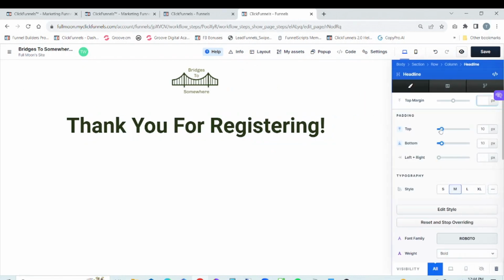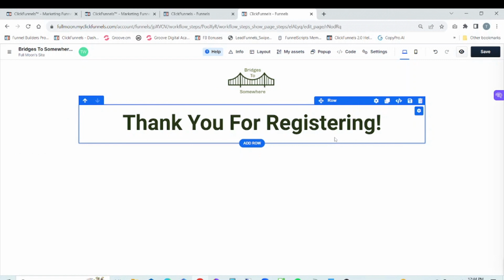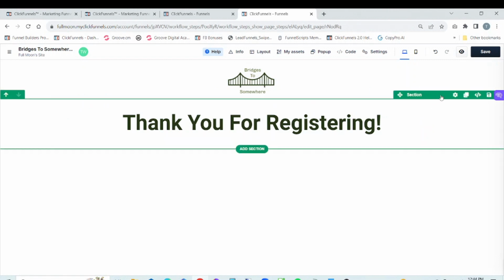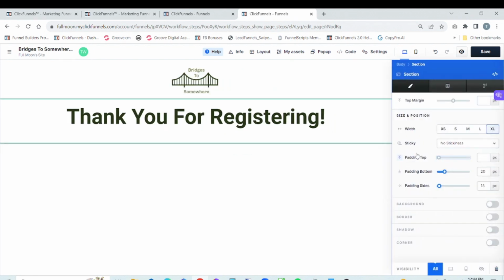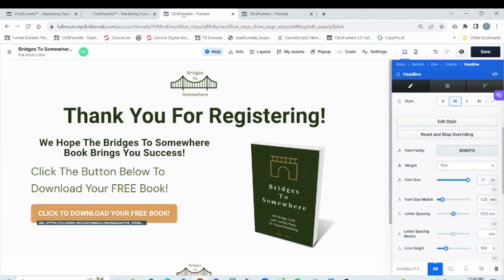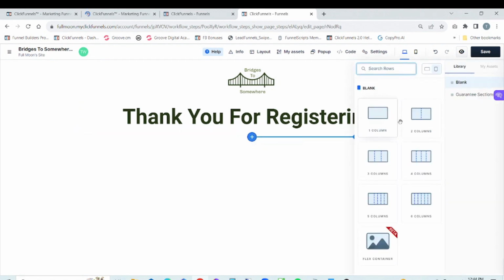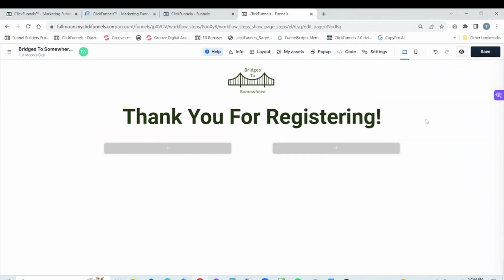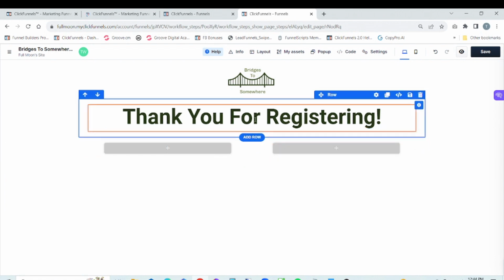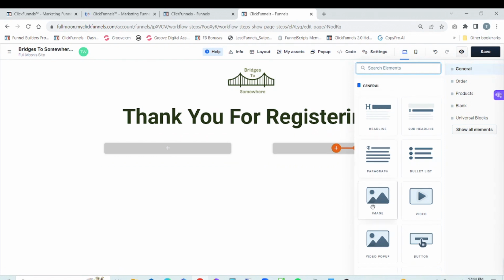Now I'll probably just go ahead and take off that top padding. And maybe we'll go ahead and take the section padding off too, while we're at it. Alright, that looks a little better. Alright, below that we're going to add a 2-column row. And on our 2-column row, on the right hand side, we're going to add an image.